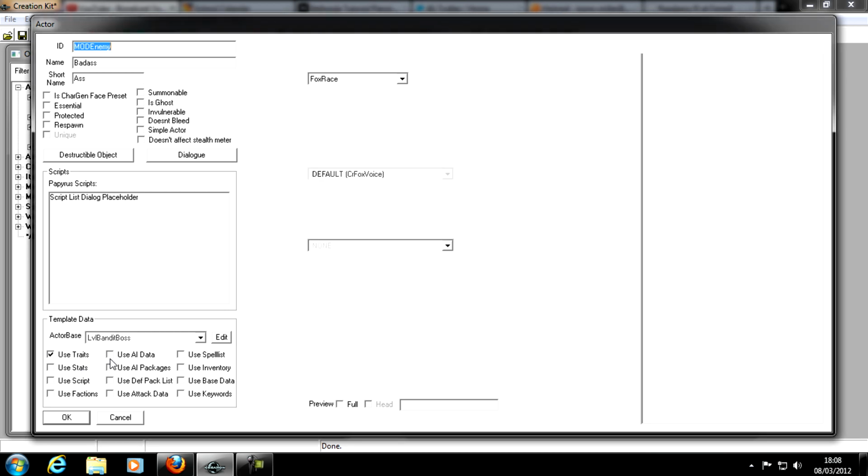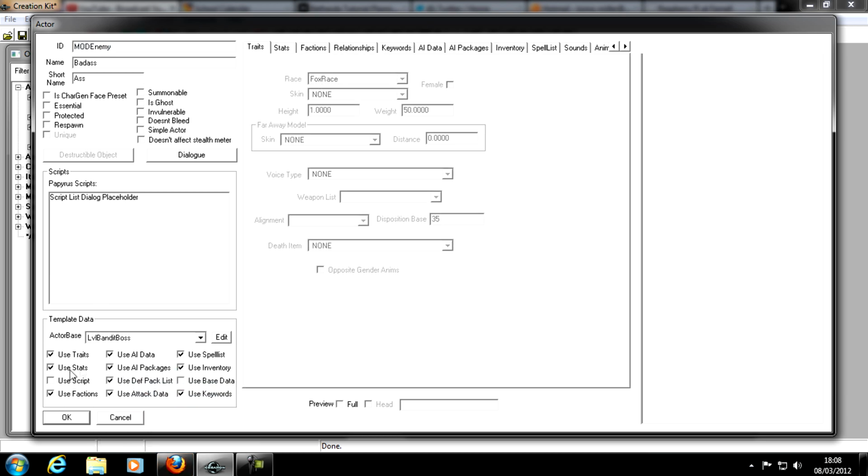Now we want to use all of these though, except for scripts and base data. So stats, tag data, and keywords. Let that just do that. And the reason we don't want script and use base data ticked is because we're going to change them ourselves. We're going to add some scripts later, and the base data will change. So make sure you just got them two unticked. Now our name stayed the same. Good, because I was worried about that changing to a default one, but it doesn't matter. Once you've done that, you can click OK.